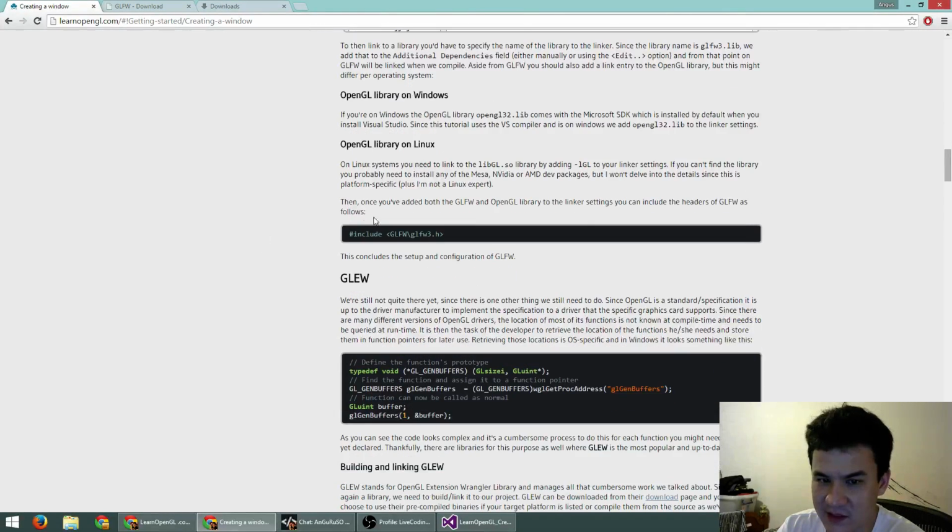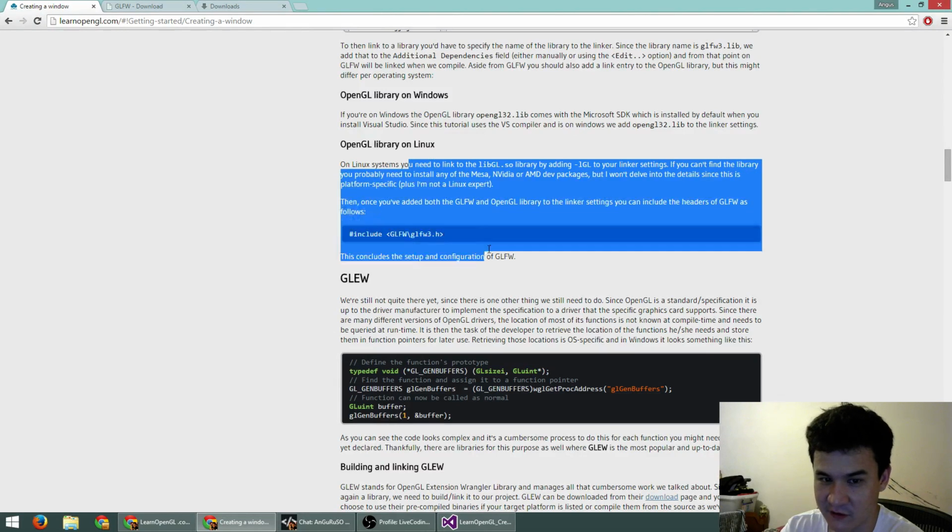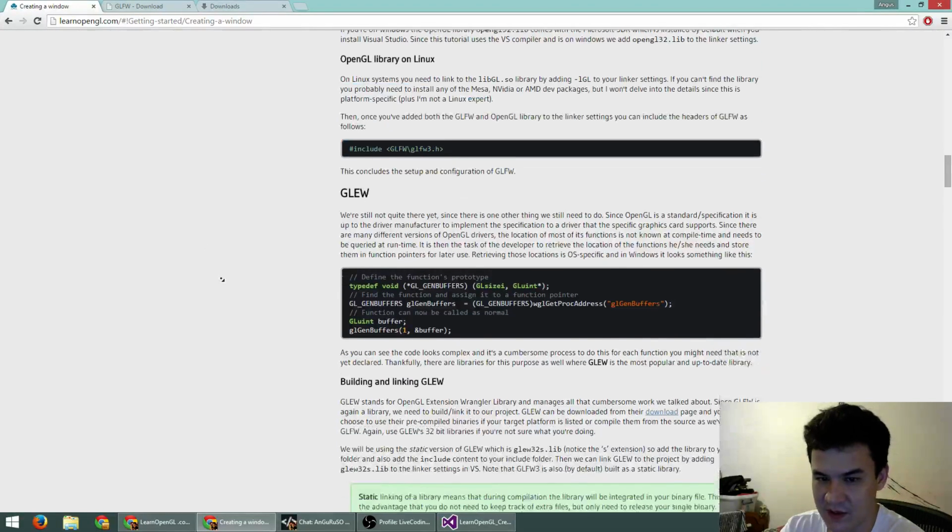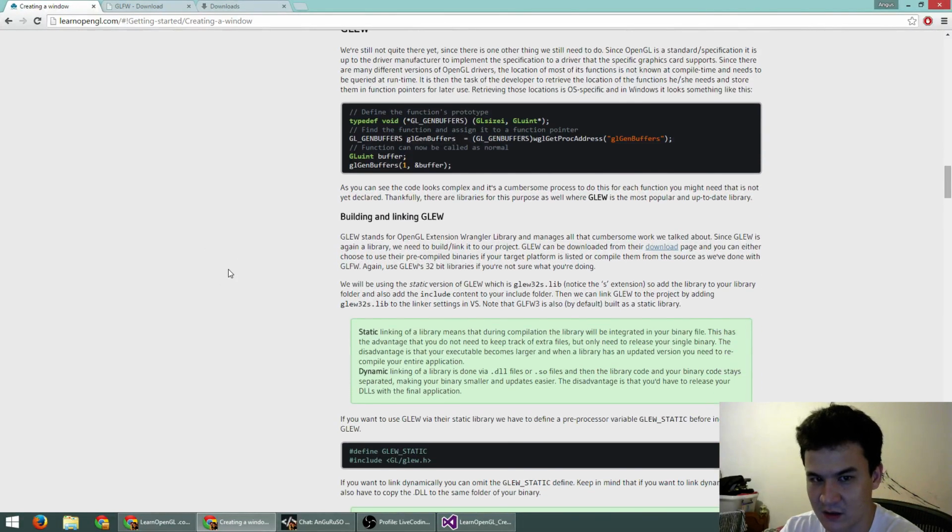On Linux, you need to link to the libgl.so library. It looks harder, right? It looks a lot harder in Linux. What a pain. Okay, so the GL framework is done.